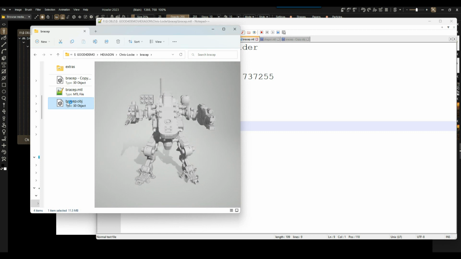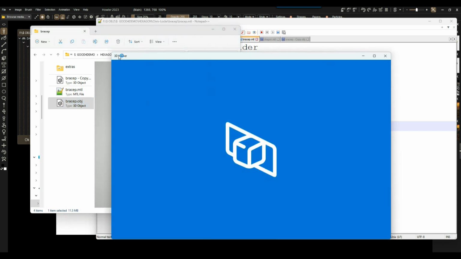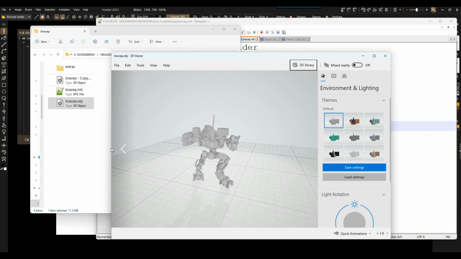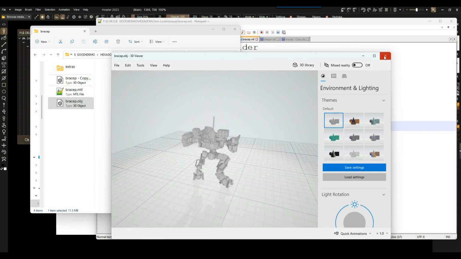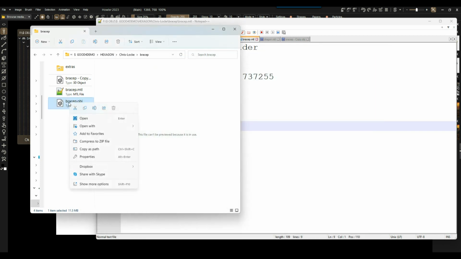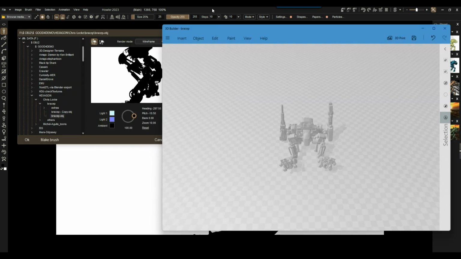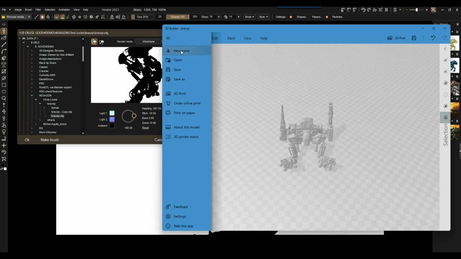I probably will want to open it, reload it in 3D Viewer, and hopefully that will actually grab. Oh no, look at that, it ignores that particular model, the textures. So how about the other one? Open with 3D Builder. Oh, you know what, I need to just go to Builder. Where's my 3D Builder? There it is. And build a new one here, new scene.